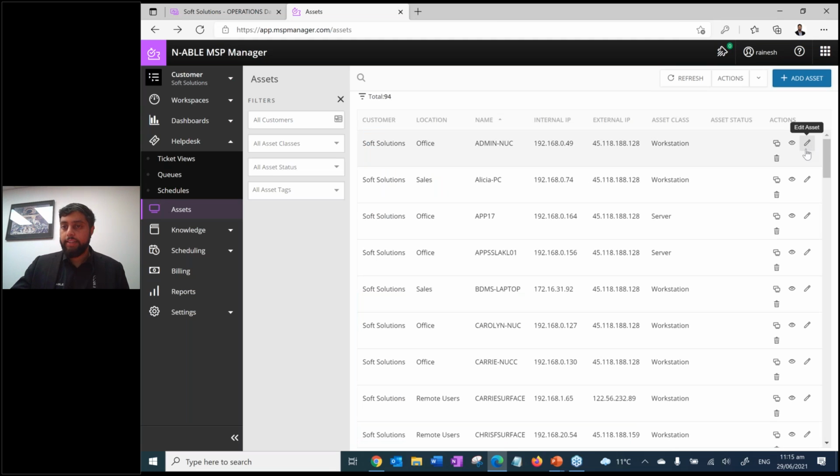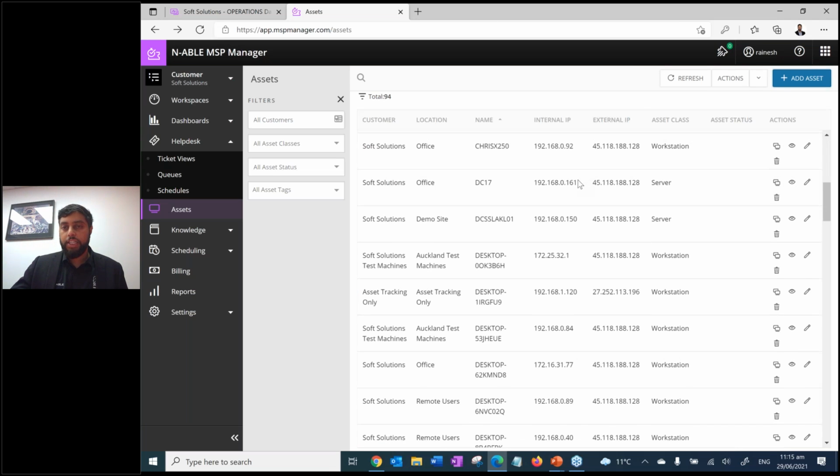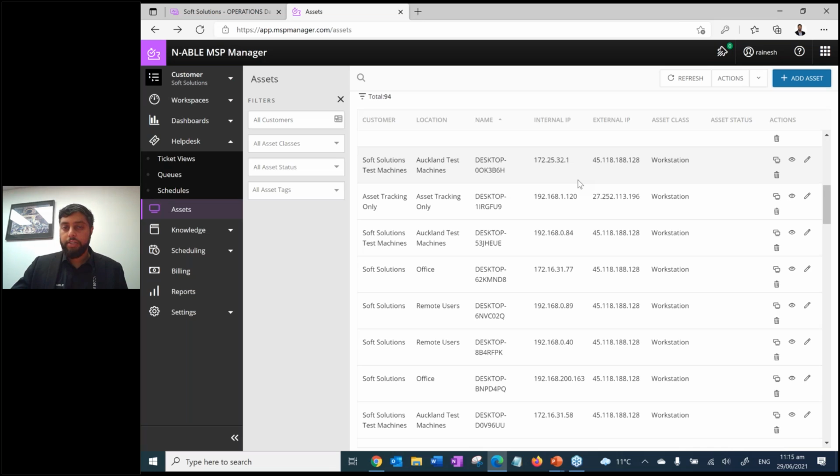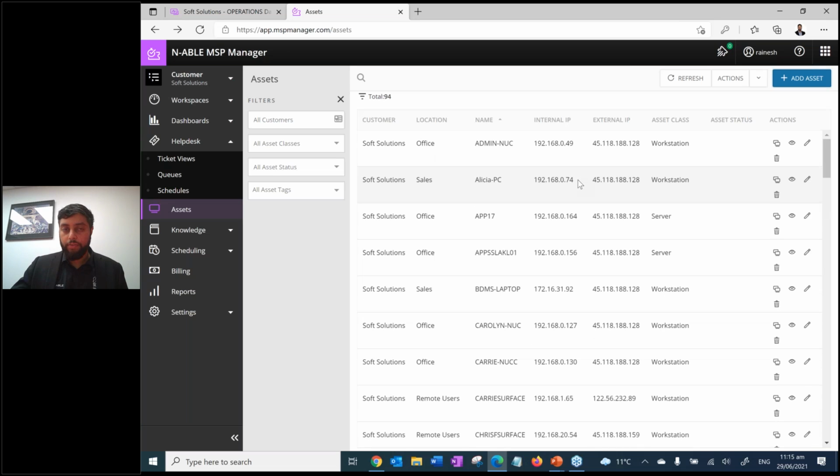You can also edit the asset and also delete the asset. But yeah, that's basically in a nutshell the gist of the integration between the RMM and MSP Manager. I'm sure most of this you can do with your other PSAs as well, if you do have other PSAs that you're using and are integrated with the RMM.